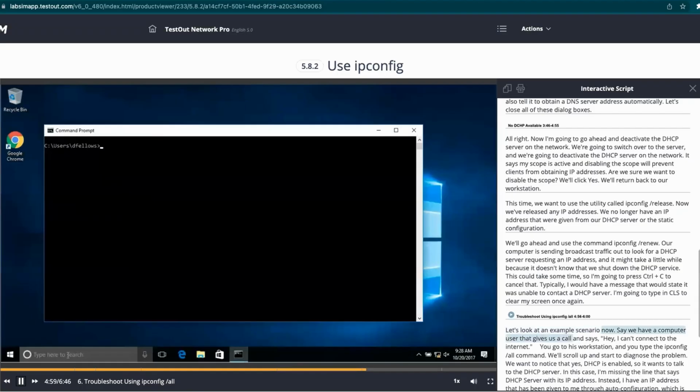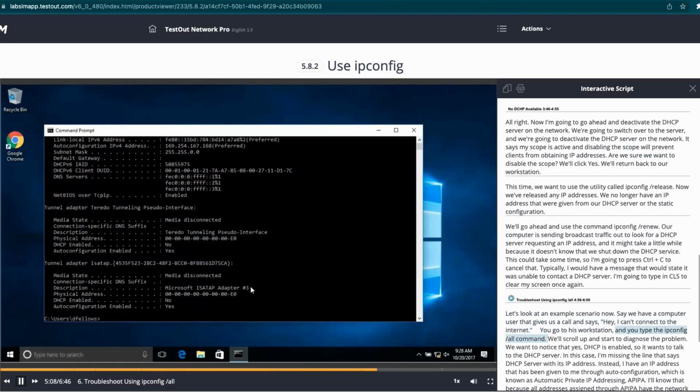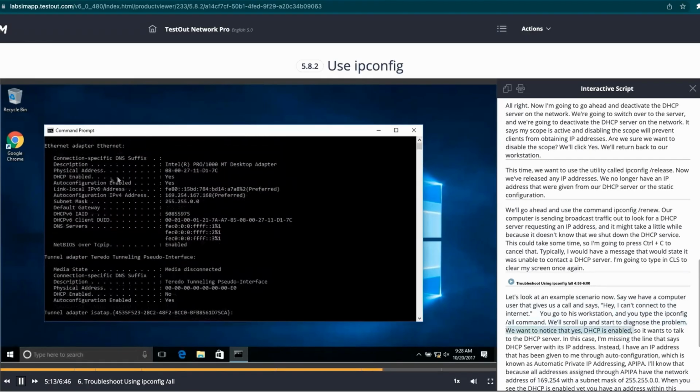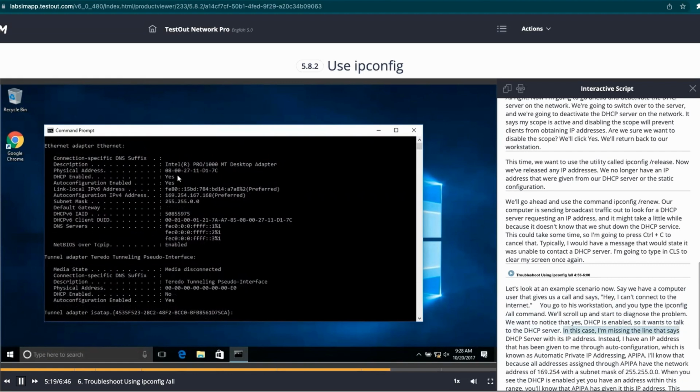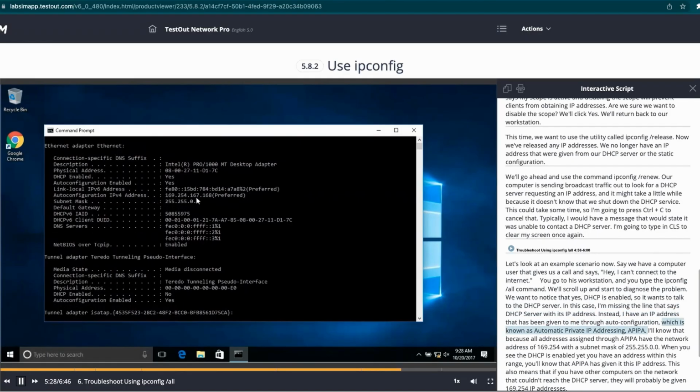Say we have a computer user that gives us a call and says, hey, I can't connect to the internet. You go to his workstation and you type the ipconfig /all command. So we'll scroll up here and start to diagnose the problem. We want to notice that yes, DHCP is enabled, so it wants to talk to the DHCP server. In this case, I'm missing the line that says DHCP server with its IP address. Instead, I have an IP address that has been given to me through auto configuration, which is known as automatic private IP addressing, or a PIPA.